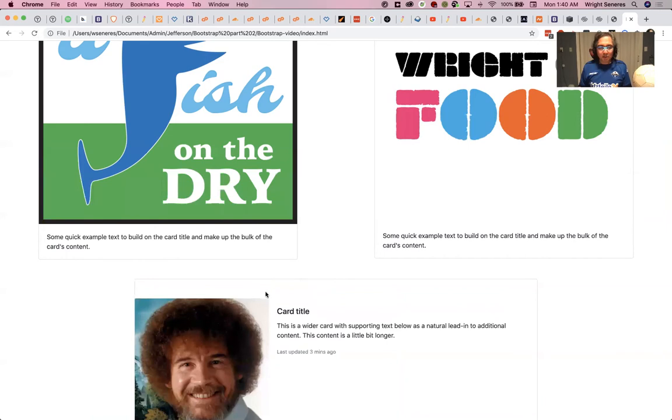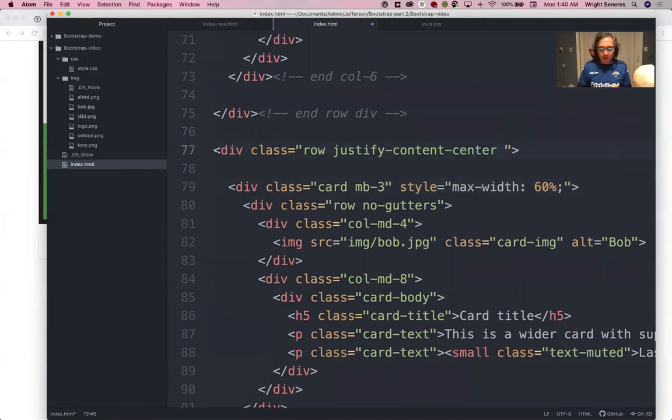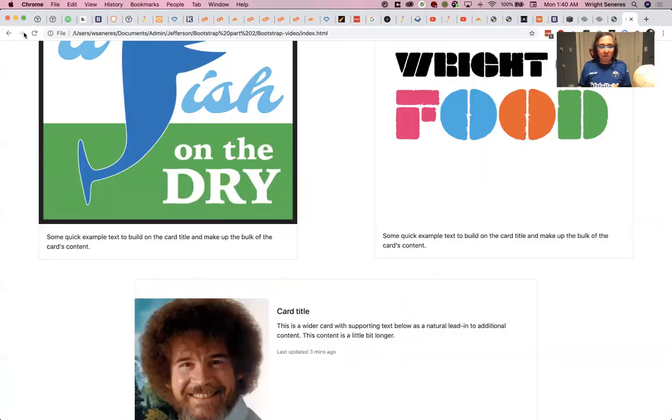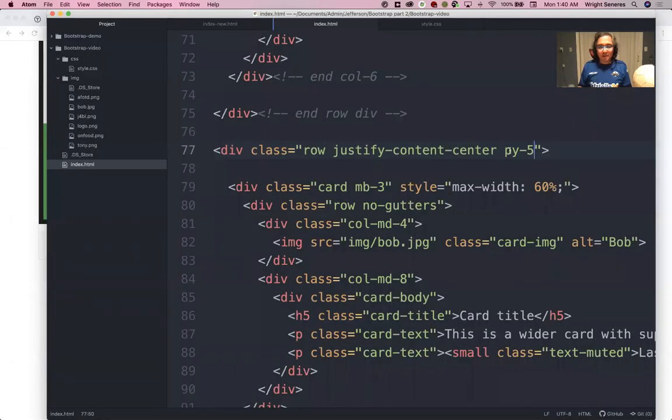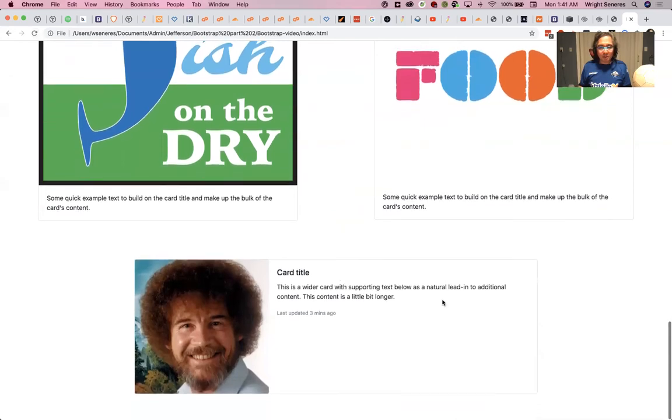That wasn't quite what we wanted. So not here. Let's do it here instead. PY5. 3, 2, 1, refresh. A little bit of room, not a whole lot. Maybe that's okay. Let's just quick try margin Y5 here. 3, 2, 1, refresh. Let's see, just about the same result.